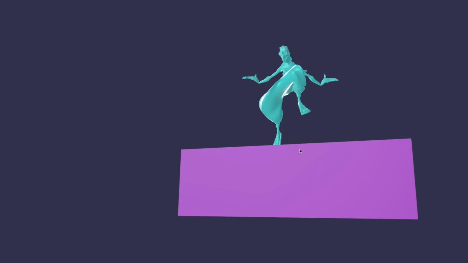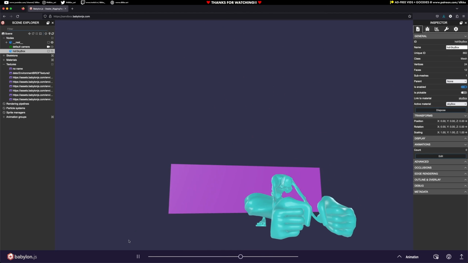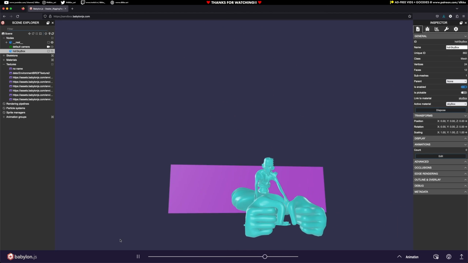Can you believe that this animation is actually running through a web browser? Well, if you want to find out how you can get this to work with Blender, stick around.